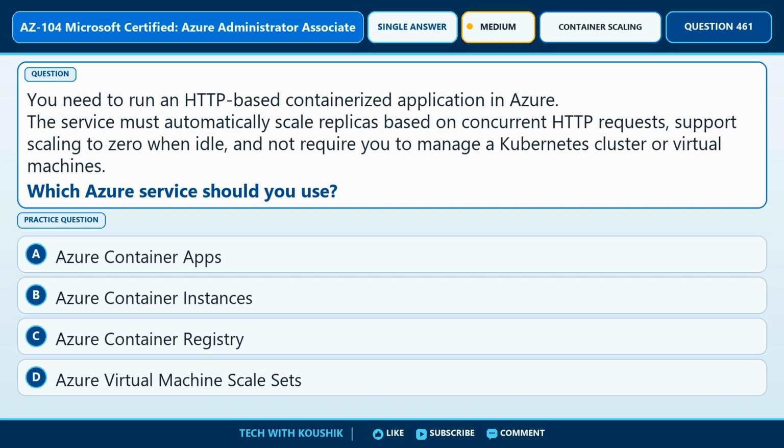Now examine the possible answers. Choice A, Azure Container Apps. Choice B, Azure Container Instances. Choice C, Azure Container Registry. Choice D, Azure Virtual Machine Scale Sets.